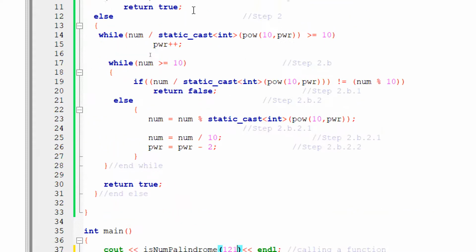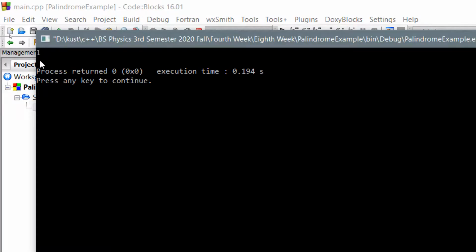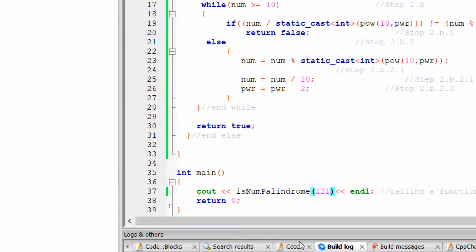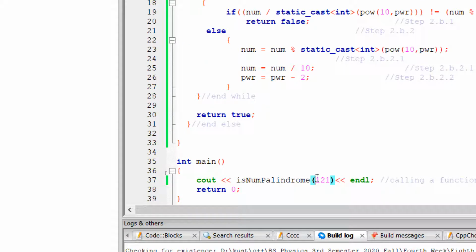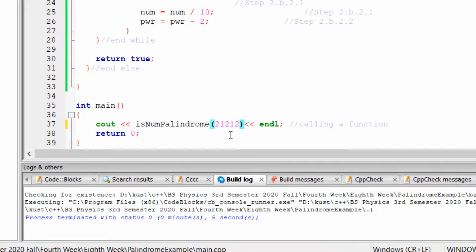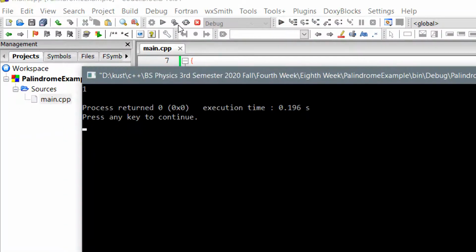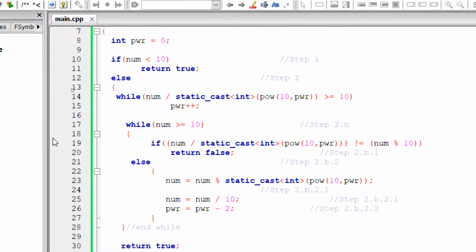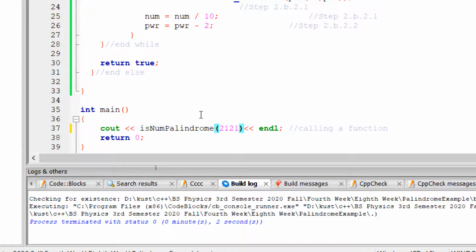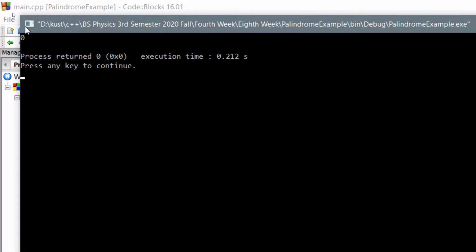For the sake of simplicity, I'm going to compile and run it once again so that you know that 121 is a palindrome number. That is okay, so our program is working fine. Let's see if I write 21212. Yes, this number is also a palindrome. Let me give it another number, 2121. This number is not a palindrome.